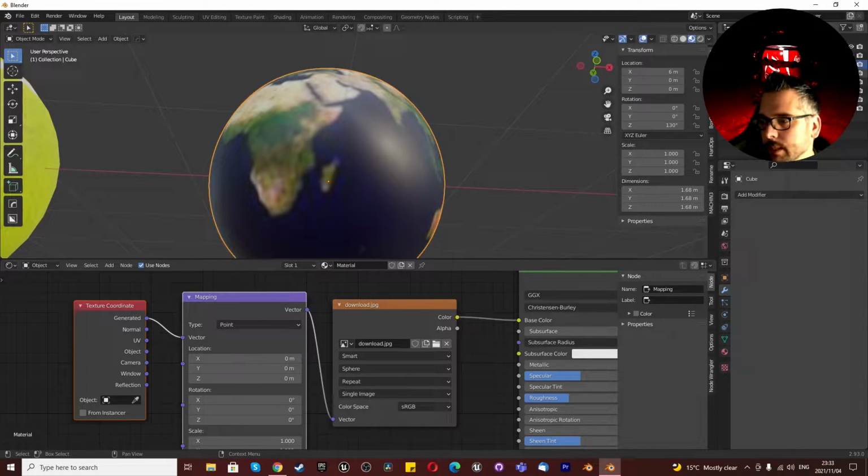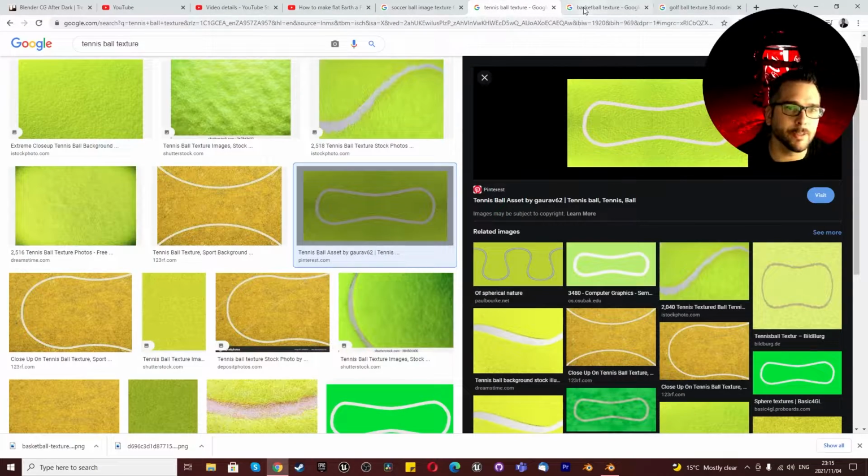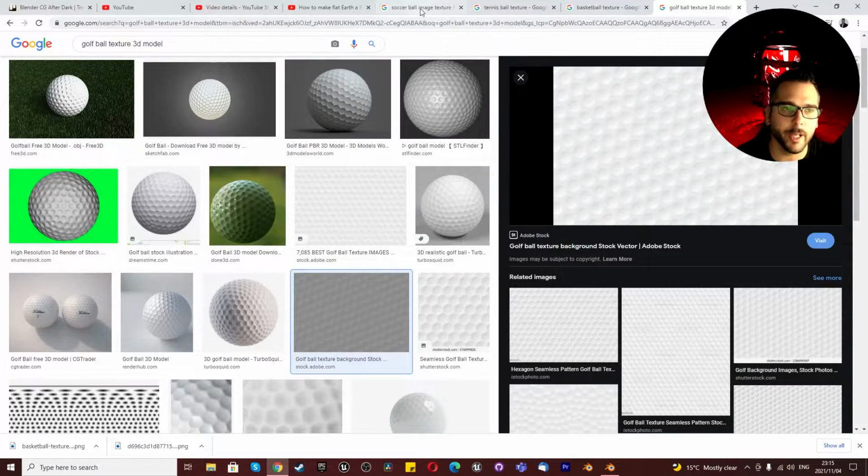Cool, let's get into it. The first thing you want to do is go into Google, type in soccer ball image texture 3D model, or if you want to do it with a tennis ball, basketball, golf texture, do it.